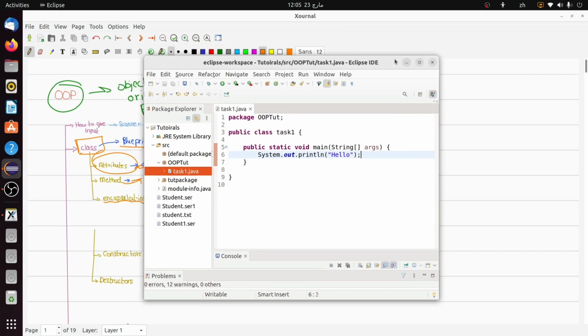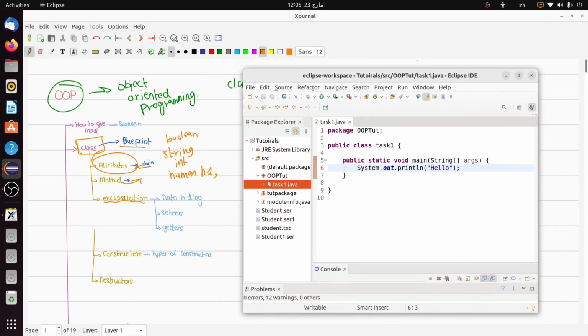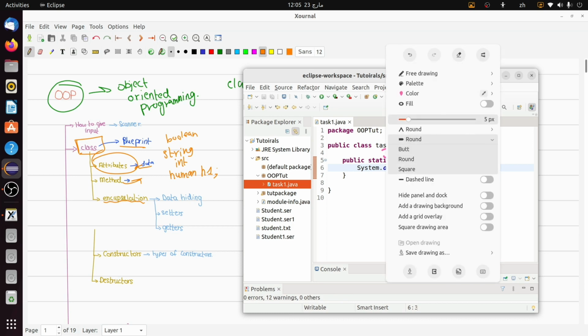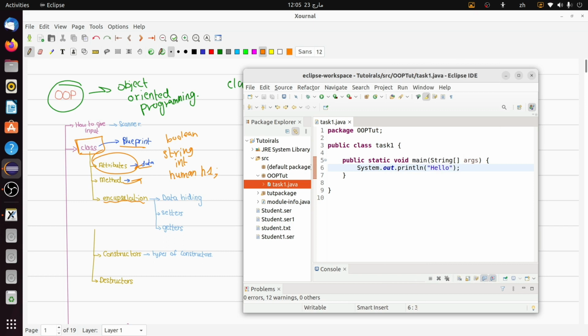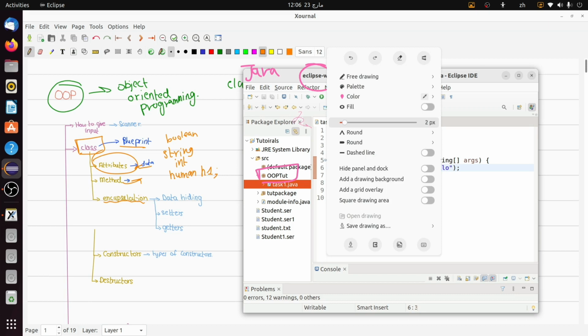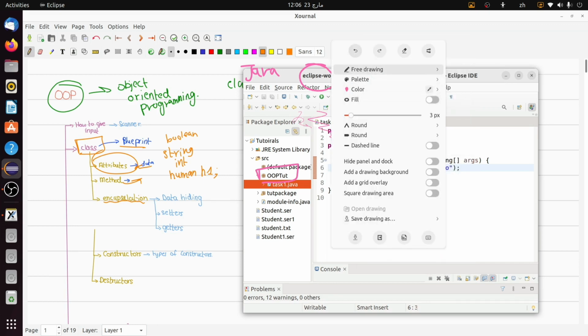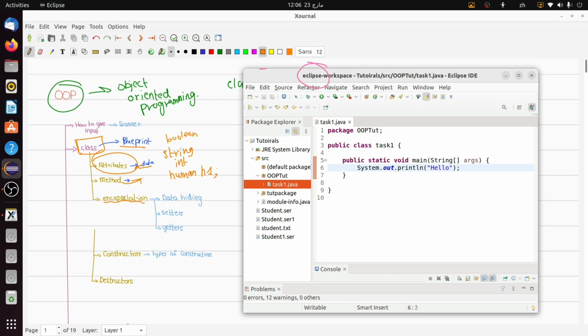So let's get started. Right here in front of you, this is Eclipse, and I'm going to start with Java.